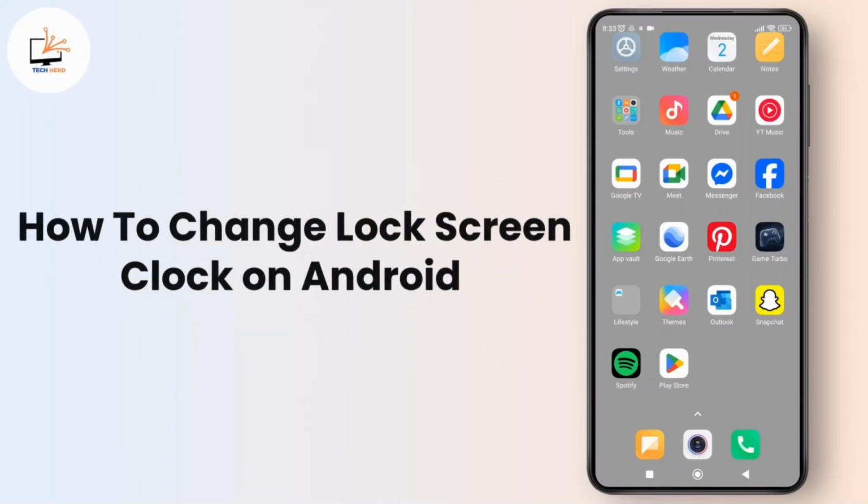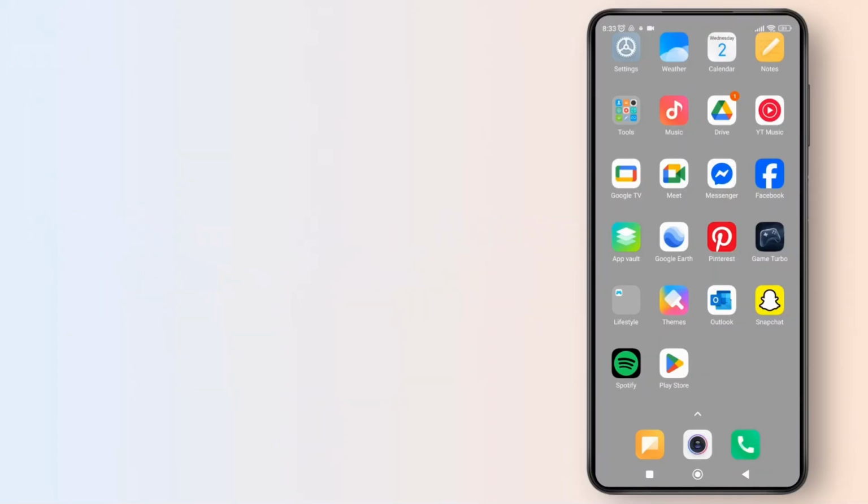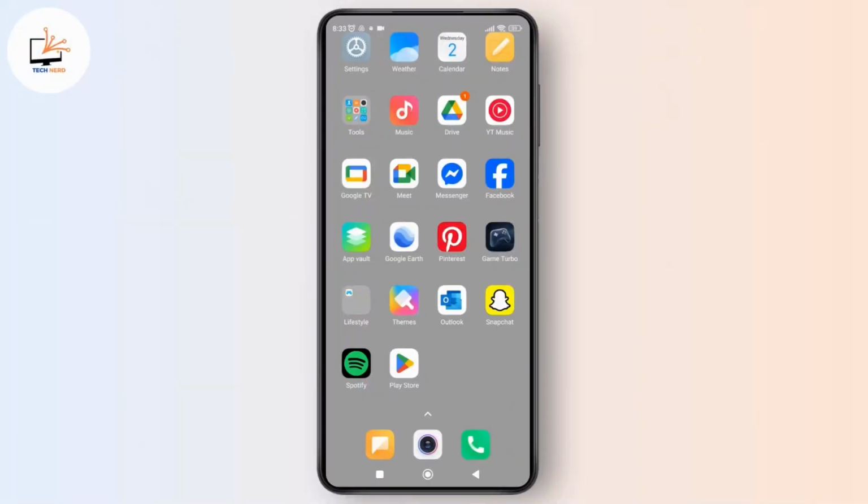How to change lock screen clock on Android. Hey everyone, welcome back to the channel. In today's video, I'm going to show you how you can easily change lock screen clock format on Android. So now without further ado, let's get started.